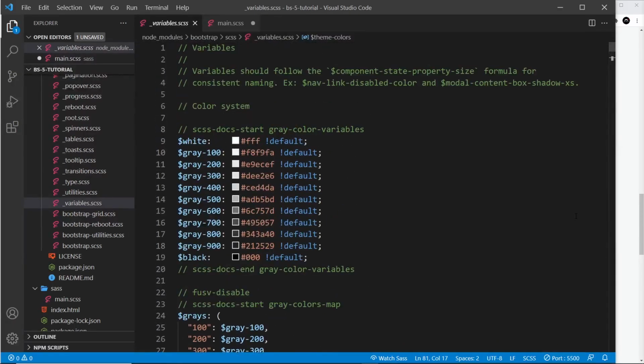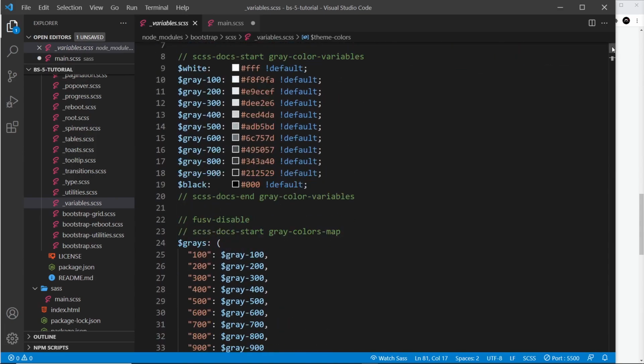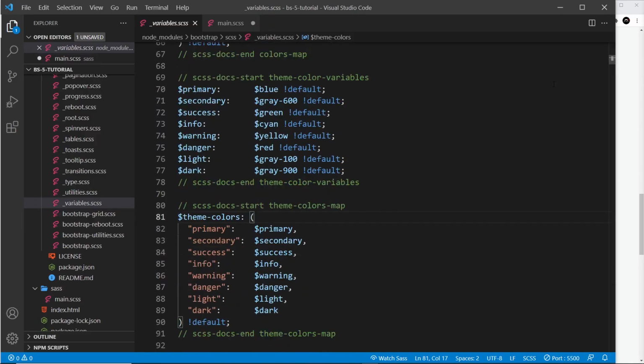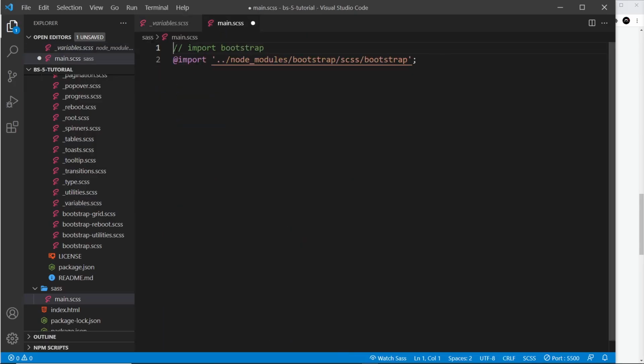Instead, what we're going to do is create our own Sass file inside a Sass folder. So first of all, let's create that folder called Sass. And then inside I'm going to create a new Sass file. And I'm going to call this main.scss, but you can call it what you want.